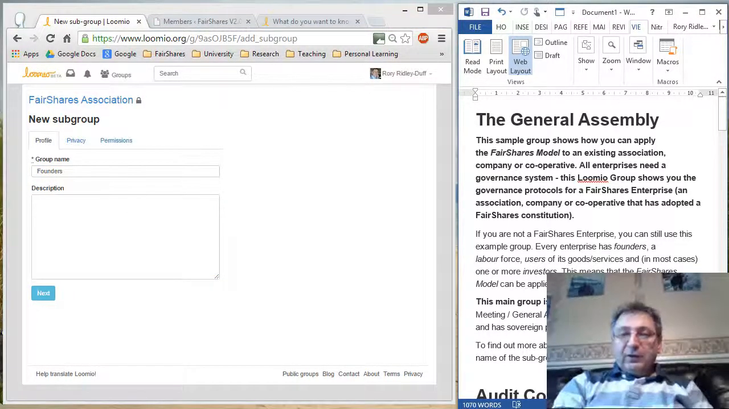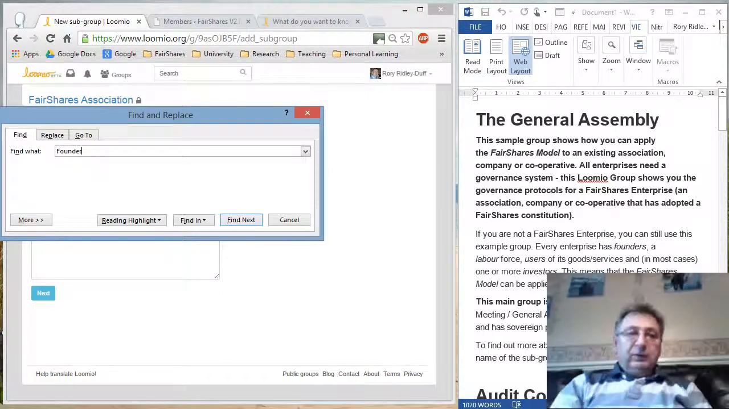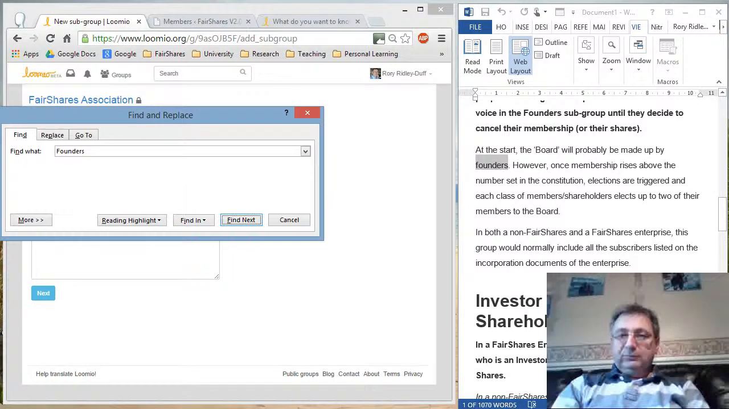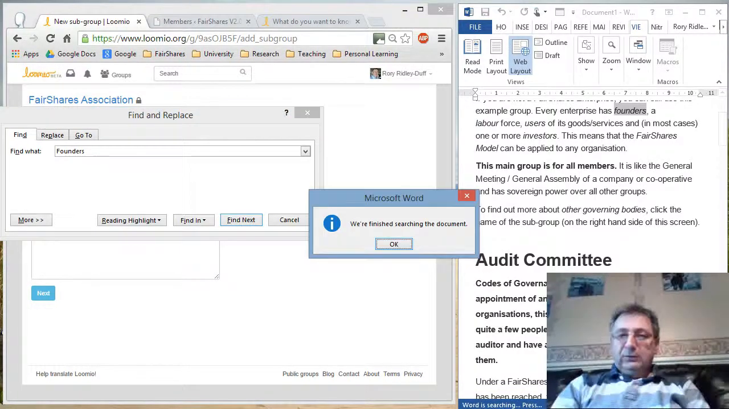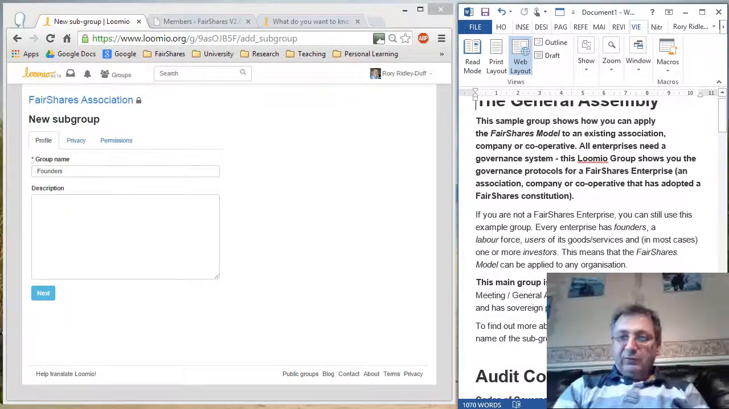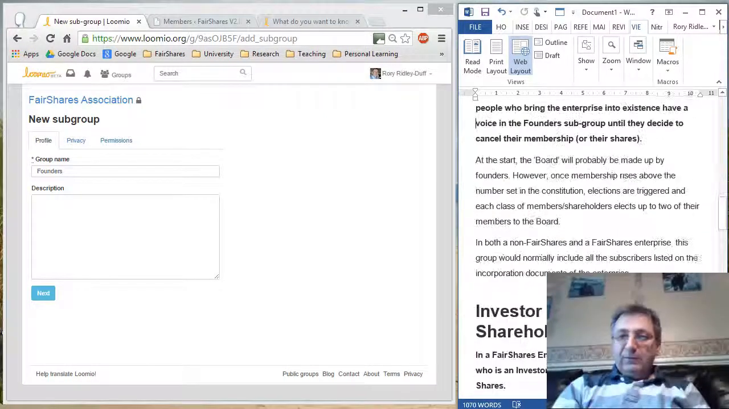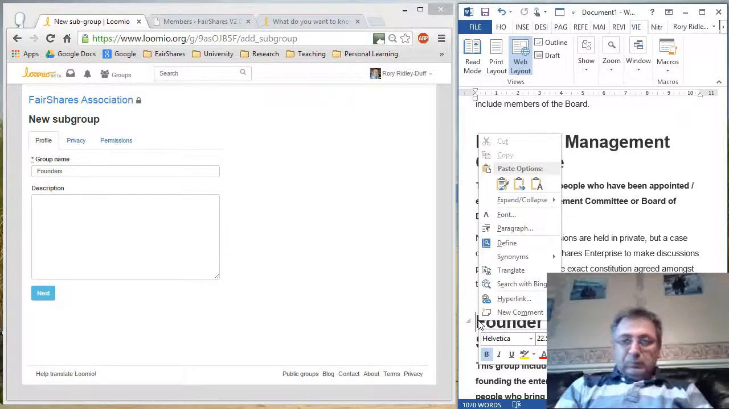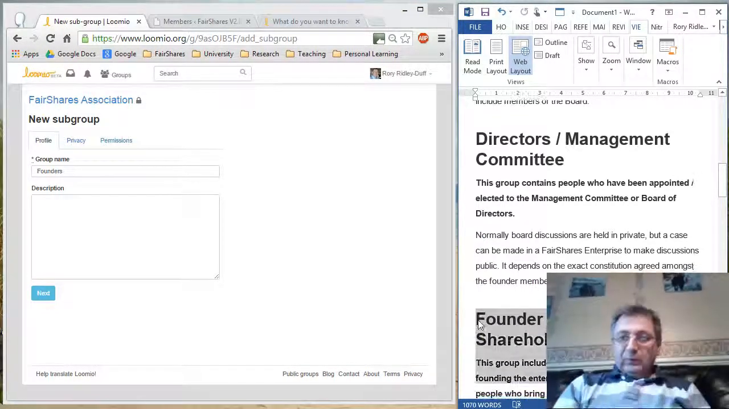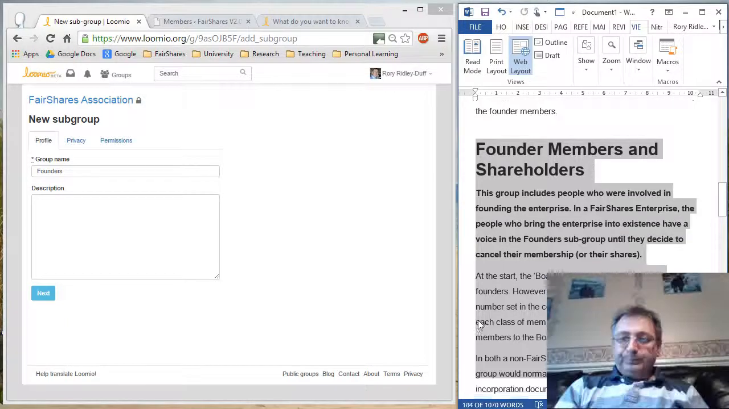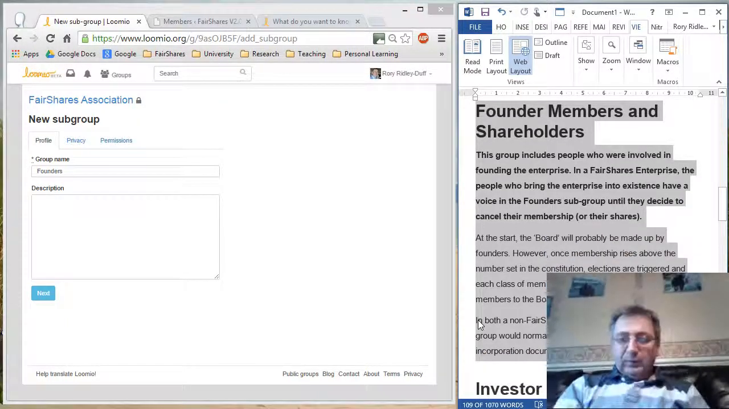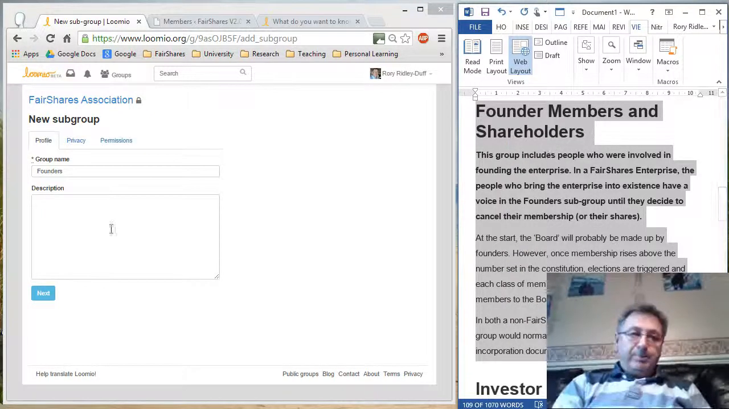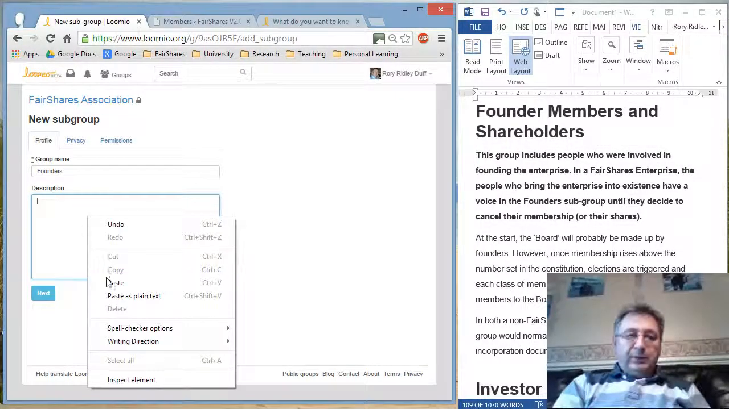I can go to my text over here. Let's find the bit on founders. Where's the text for founders? Have I missed it out? No, there it is. So I'll just highlight that, copy it, and paste it in here.